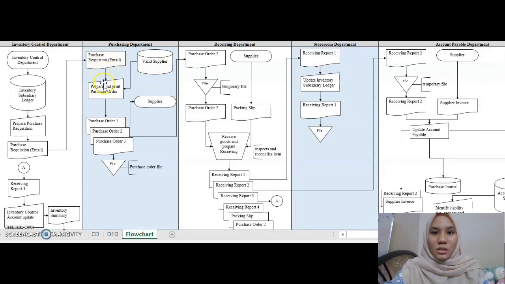This shape means document. In the second department, which is the purchasing department, they prepare and print 3 copies of the purchase order. This shape means an operation. The first copy is sent to the supplier. The second copy is sent to the receiving department, while the third copy is filed in the purchase order file. The receiving department will file the purchase order in a temporary file while waiting for goods to be received.